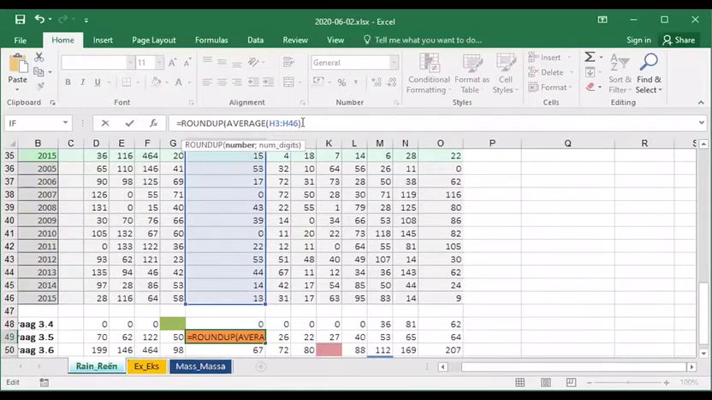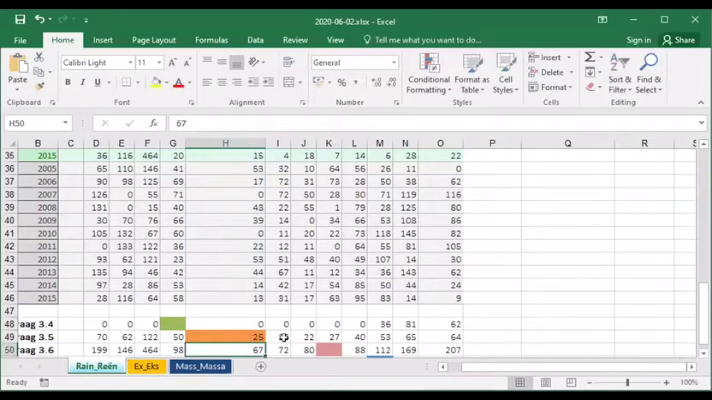And then the number of digits. So you just keep all of this as the number. And then the number of digits is 0 because we want a full number. If it was 1 comma, we'd have left 1, and so on. But in this case, 0 digits behind the comma. So it's a full number, and you say enter. So it changes it to 25.